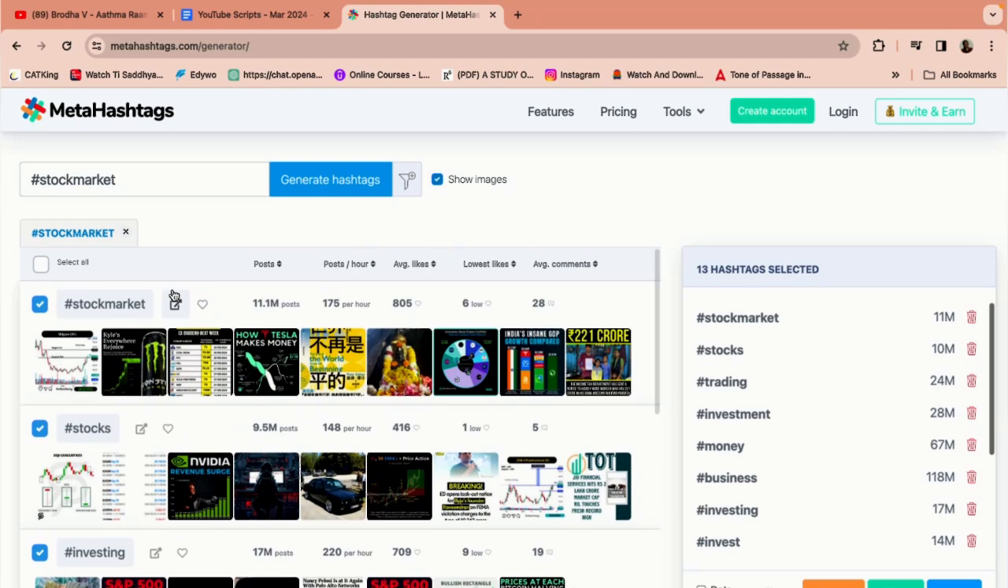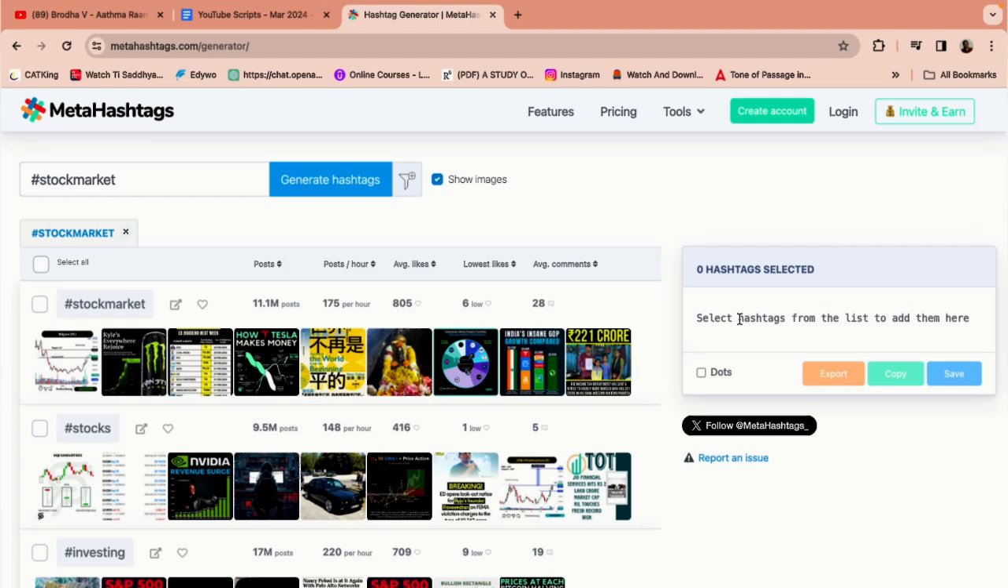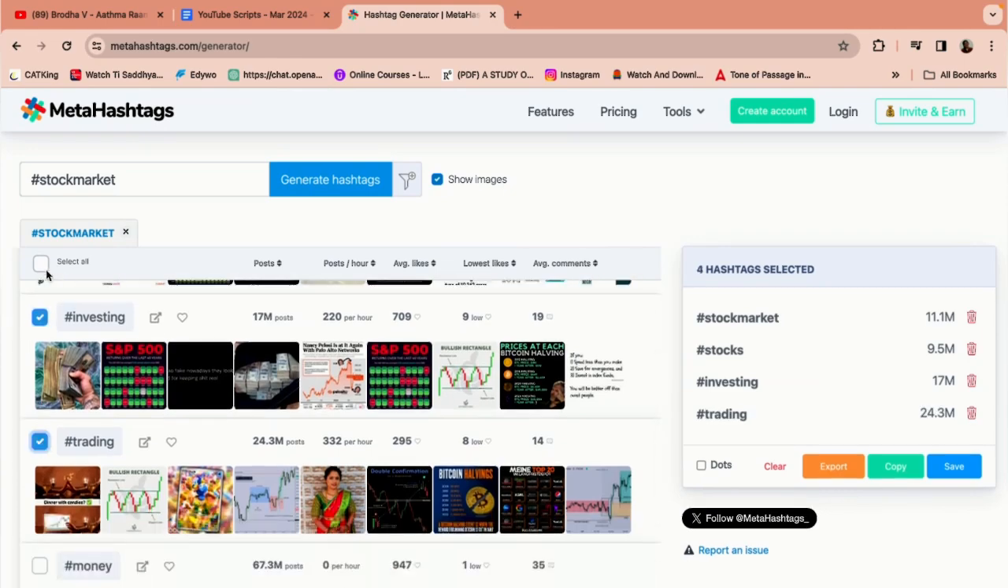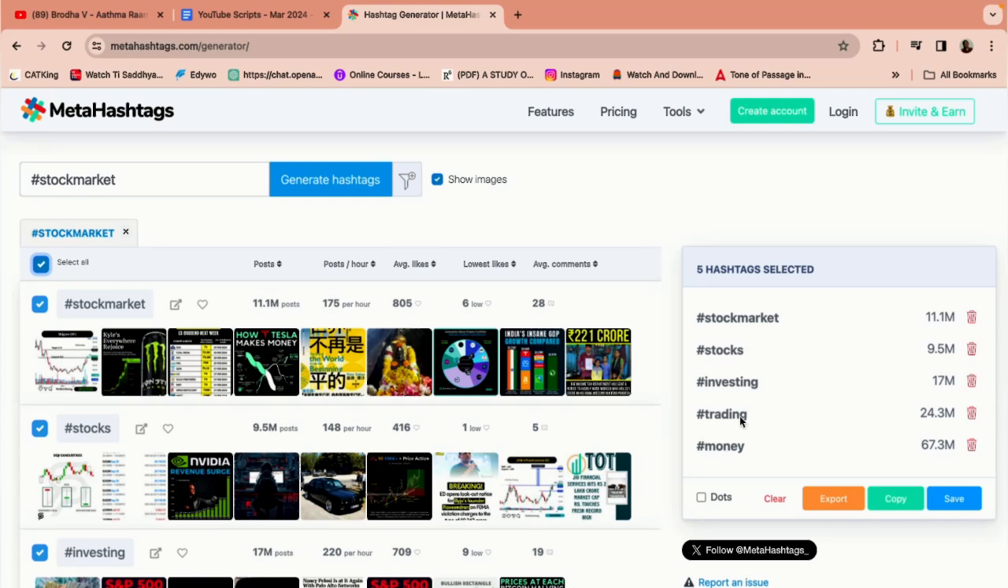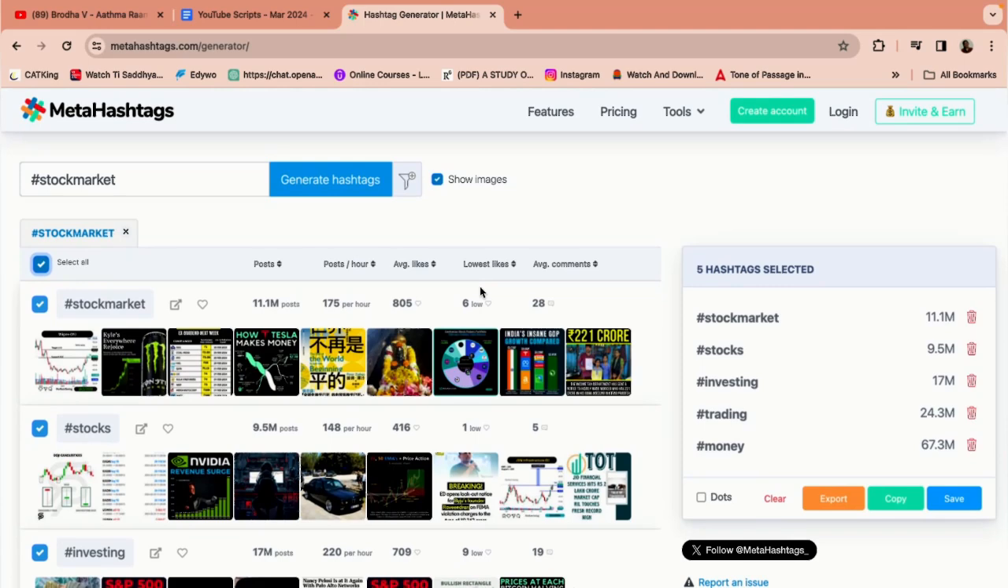You'll see the hashtags and how many posts are using these hashtags, posts per hour, average likes, lowest likes, average comments. You can find all this. Based on this you can select. I was selecting some of them yesterday, so let me clear this history. You can select from these, or maybe click on select all, and here you go, you have your hashtags. But one drawback about this tool is you'll only get 5 hashtags for one keyword. So again, as I said, you'll need to explore more with the keywords.